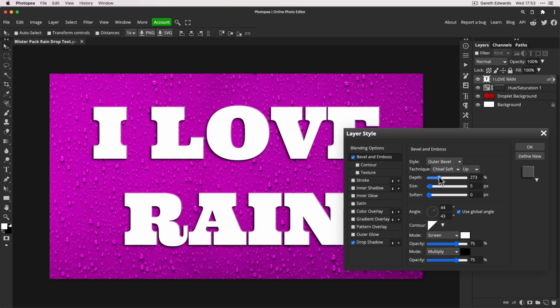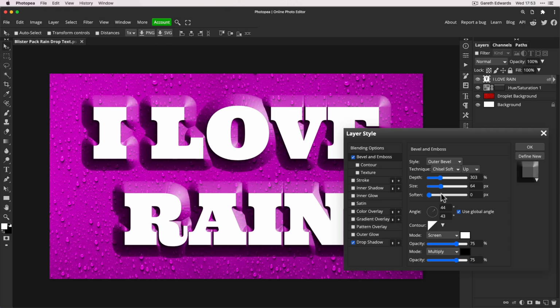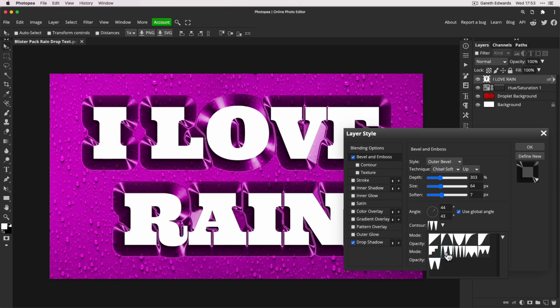Now for this image, I'll start with a depth of around 300, and then I've found that dragging the size and soften sliders so they line up roughly with the depth slider is a good starting point. But it is definitely not an exact science. Change the contour curve to one of the spiky looking examples in the middle row. The bevel now looks way more interesting and has some nice highlights on it. But the shadows are a bit heavy, so I'm just going to knock them back with this opacity slider at the bottom.